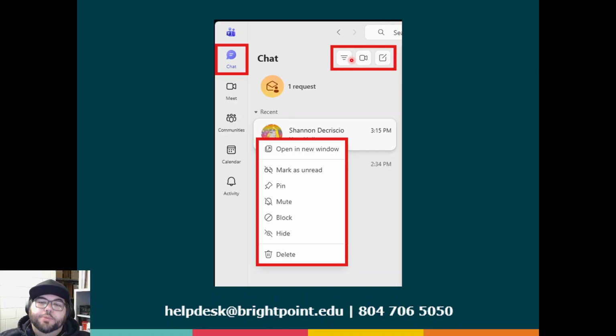Here's some more options up here in the chat tab. So if we want to make a new chat, we would click on like the pad with the pen, and we can make a new chat with somebody else. We can hop on a video call, and then here's some filtering options to filter your chats once you have a bunch in there.